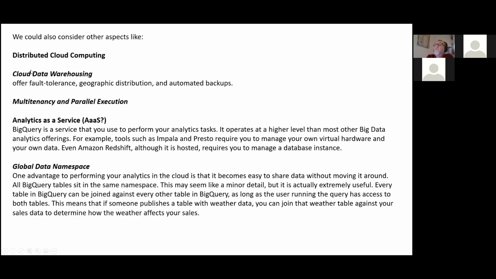It's a distributed cloud computer, and of course, it's a cloud data warehouse. Very fault tolerant, geographic distribution, automatic backups. As I said, it's running in parallel. So many people started to say now it looks like analytics as a service.